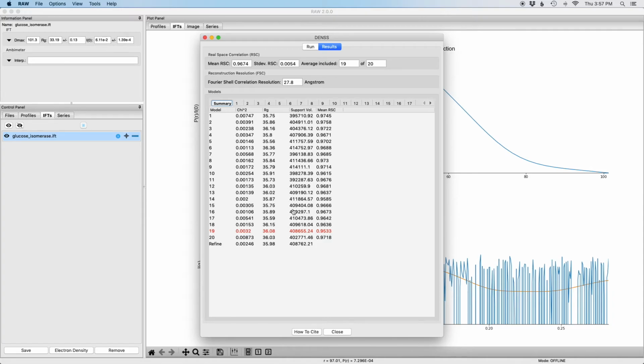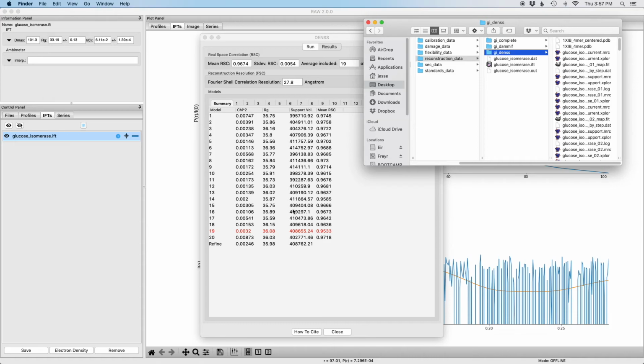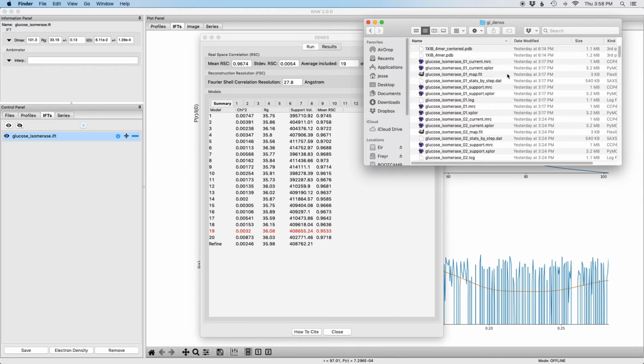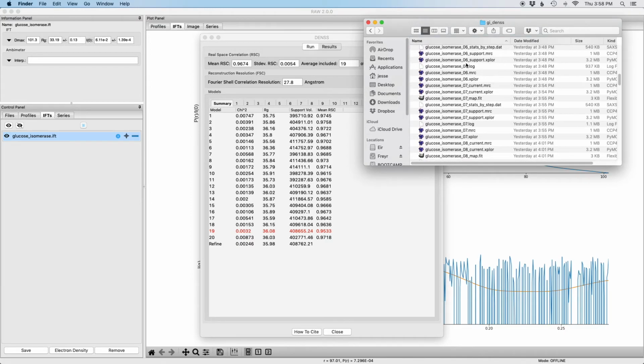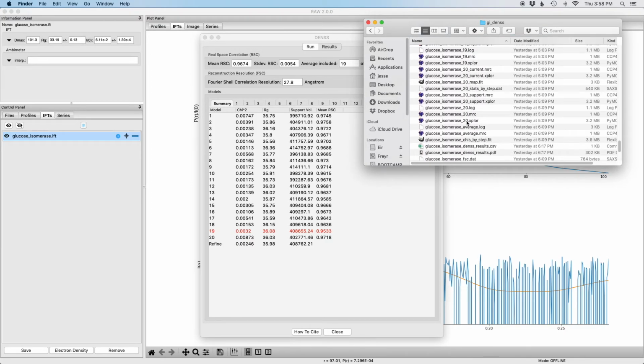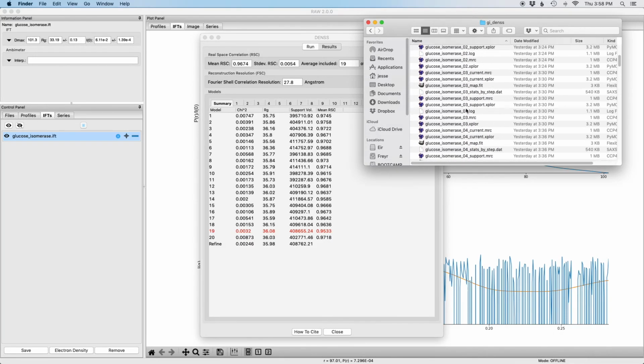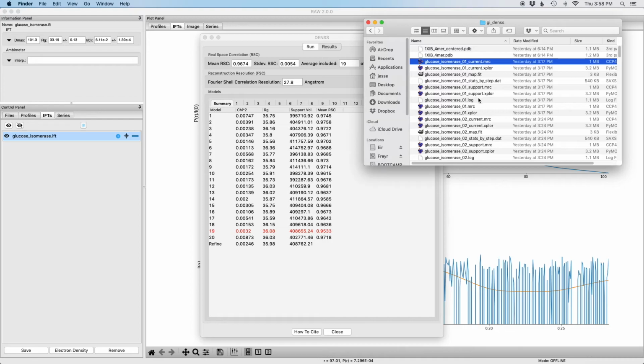So I'm going to take a moment now to look at the results in the output folder. So you can see here this GI DENSS folder. There's a number of files in here. You can see for each model that we generated, there's the prefix, then underscore the model number. So this is going to go from 01 up to 20, which you can see here. For each model, the o1.mrc and o1.explore represent the final electron density maps. They're just two different formats of saving those.